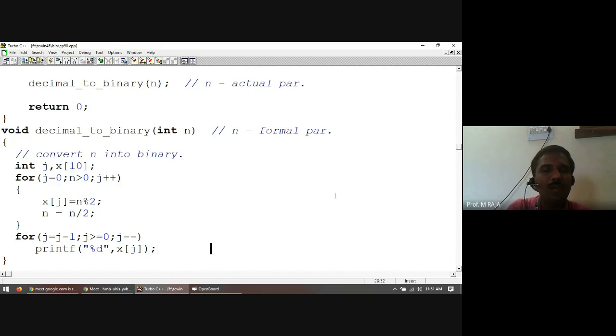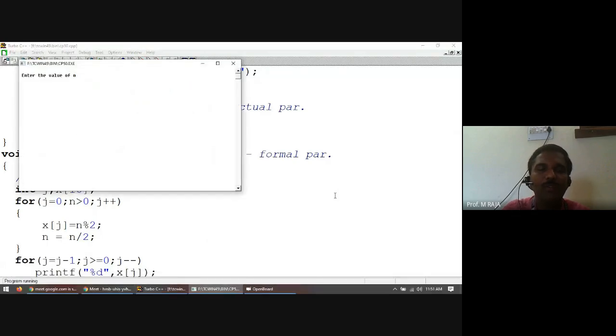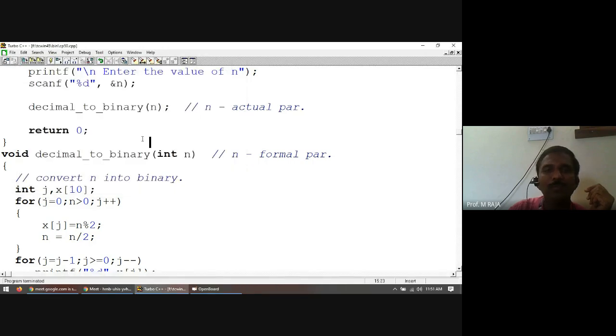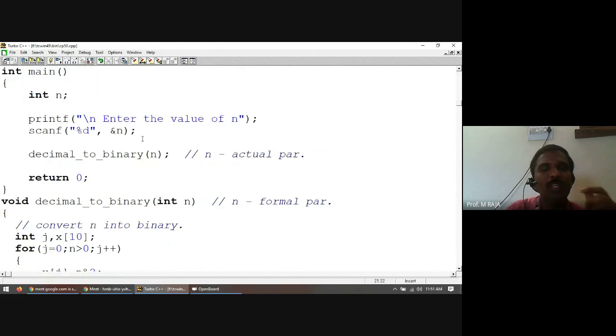So we have completed the printing of remainders in the reverse order, starting at index j minus 1 to reach the last index as 0, right? That is in the reverse order. So whatever the input value, suppose n is 111, 111 equivalent in binary form is 1101111. Please check it. This is the logic to convert the given decimal representation into the equivalent binary representation.